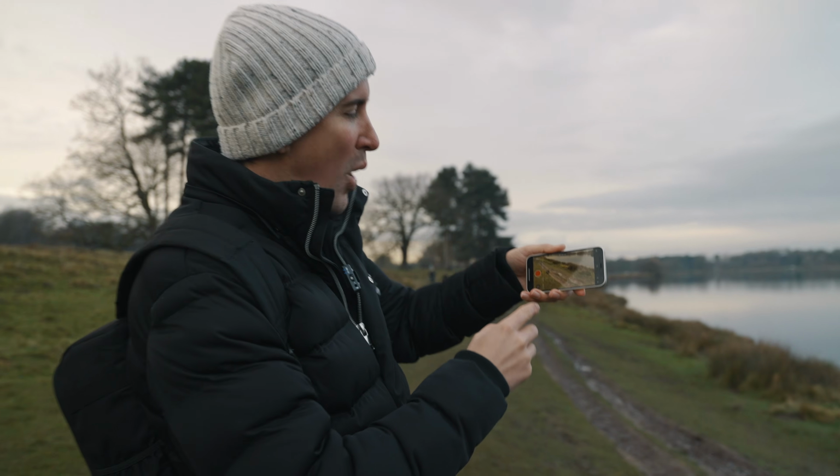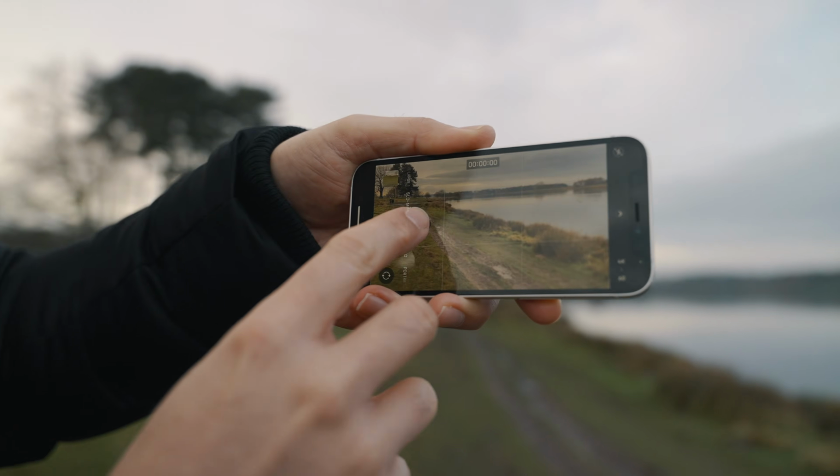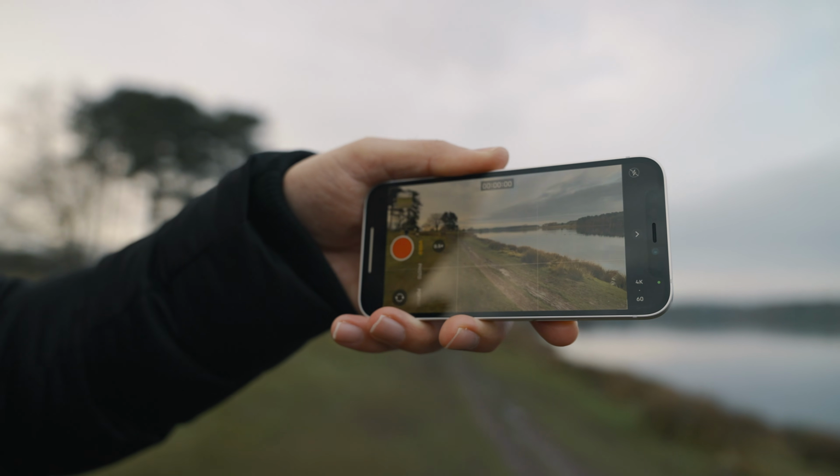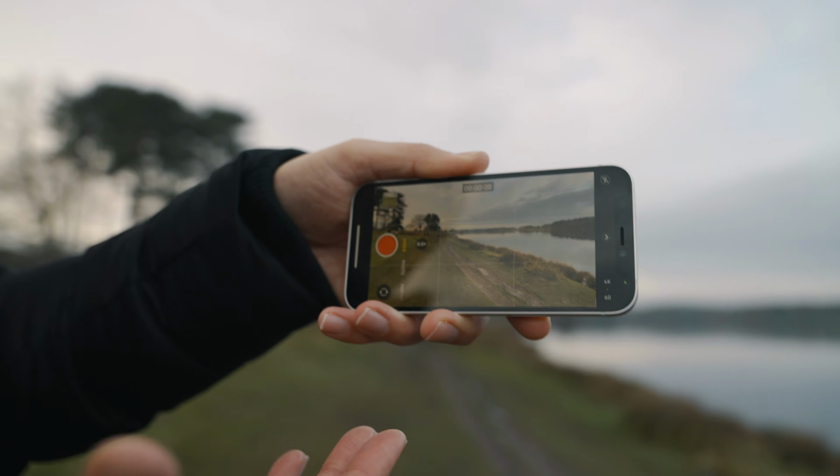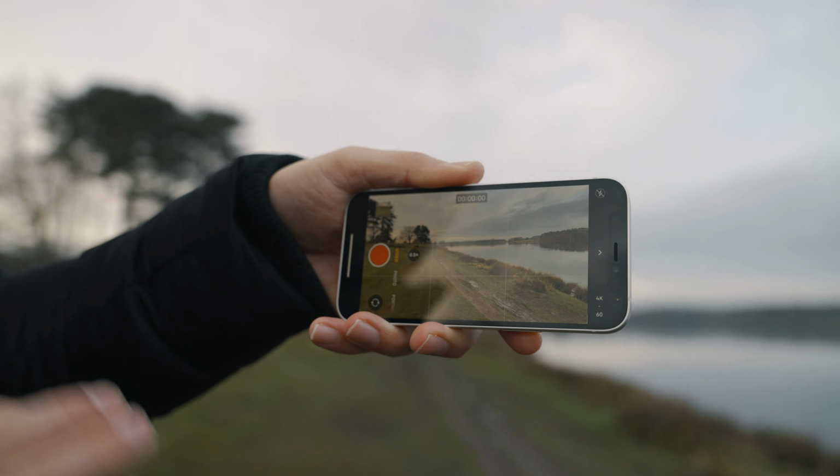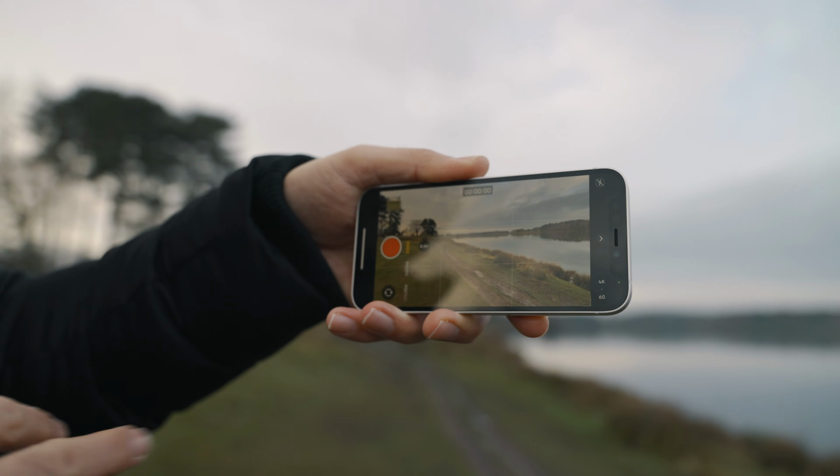Definitely consider using the wide angle lens. It gives you a much wider field of view, as you can see, but it's also very, very stable. And because it's so wide, it looks almost dreamy. So I love using this for landscapes and building shots.